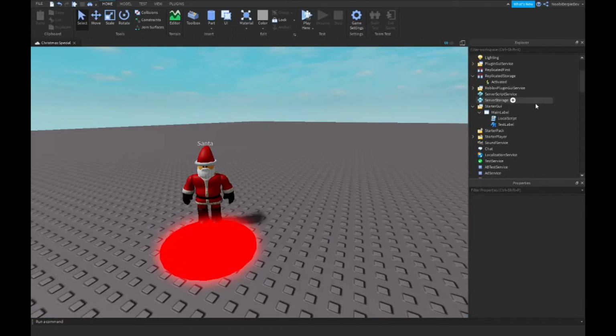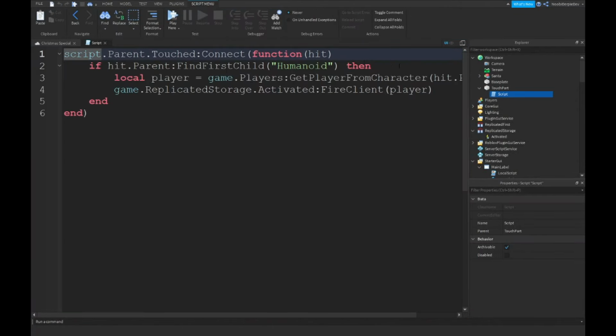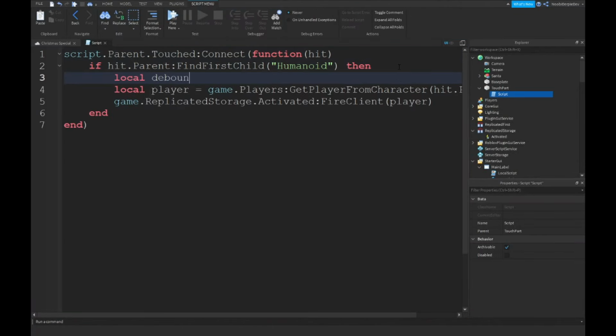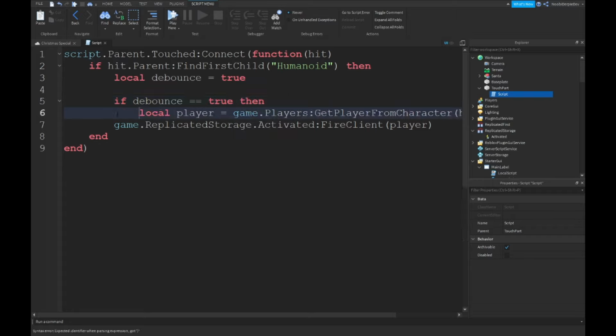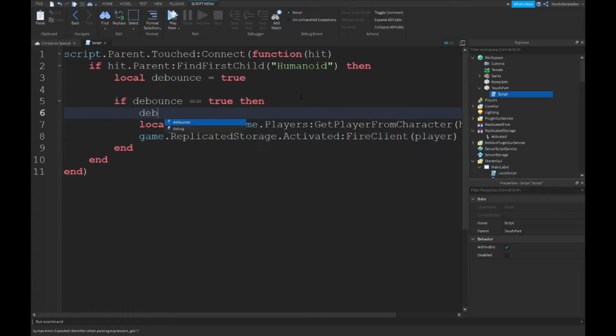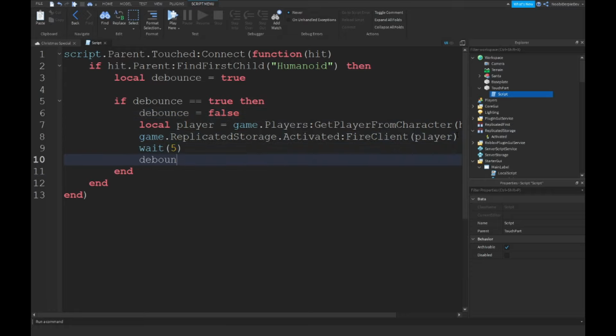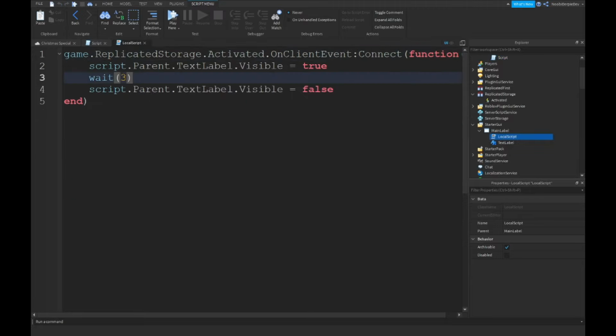And I noticed a little bug. Over here, you want to type local debounce equals true. If debounce equals true then, and over here you want to press tab. Then over here, you want to type end. Then debounce equals false. Wait 5. Debounce equals true. And I'm going to make it 7, because over here I want to make it a bit like 5. Oh crap, 5.